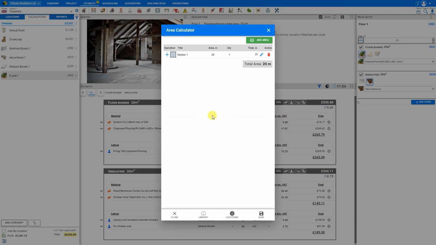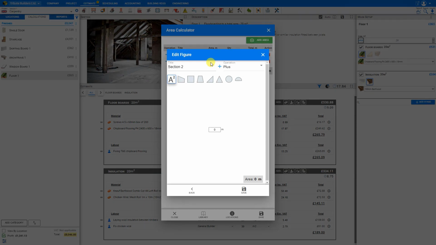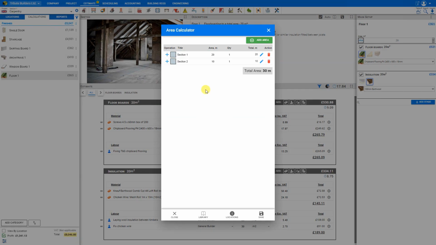But perhaps we have an irregularly shaped room. So let's go ahead and add another area. And let's add an L to this square. So let's add this one. And we'll say that along the long wall, which was 5 meters, maybe we have a 2-meter alcove. And save that. So now we can go ahead and title these sections so that we can keep track of them. So we'll call this main, and we'll call this alcove.